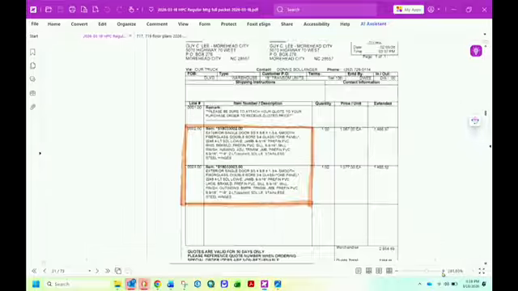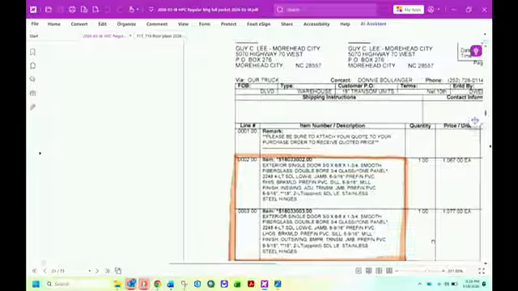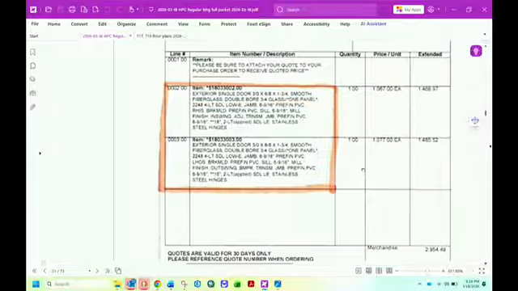Let's see, I should make this bigger in case anyone wants to actually see that. It's a little bit pixelated, but you can make out most of what it says. No big surprises there.